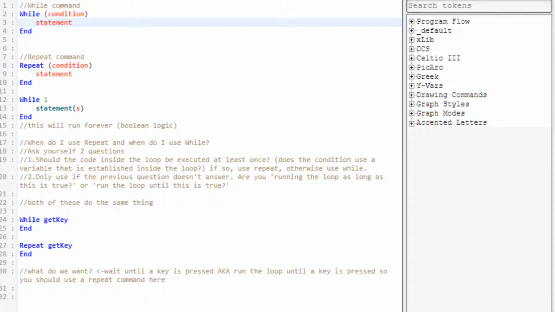Hey guys, today I'm going to be showing you how to use the while and repeat commands, which are very similar, but they will be used in different situations in the programs that you make. So let's get started with the while command.